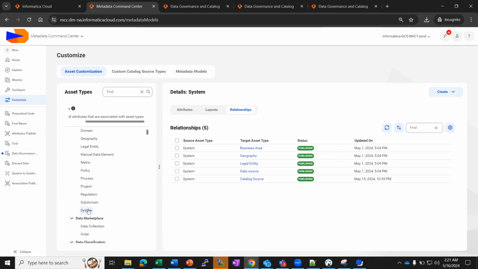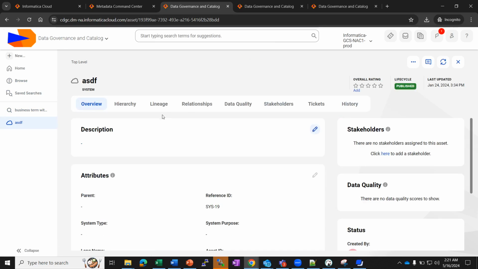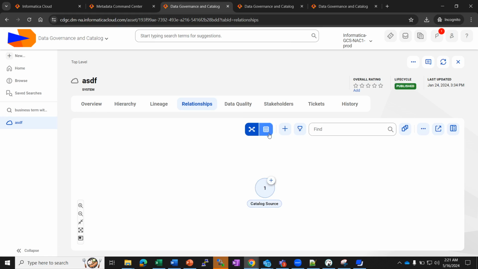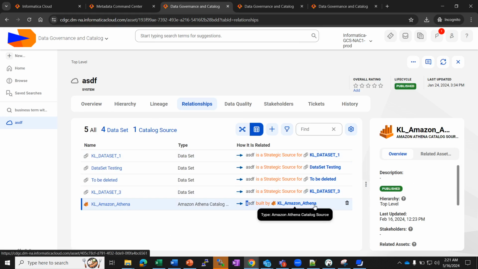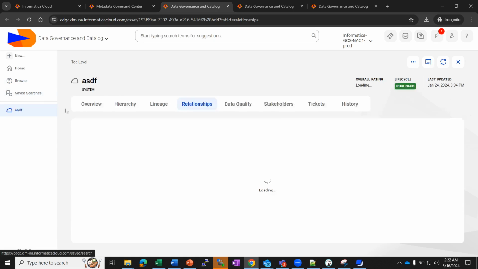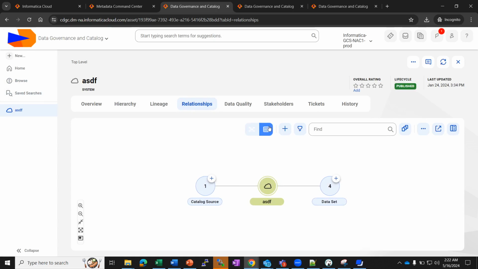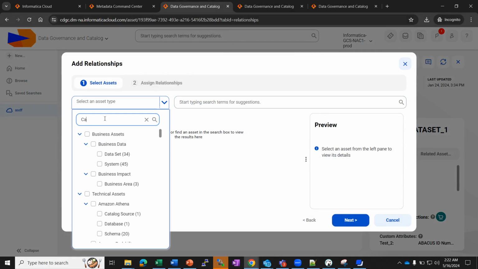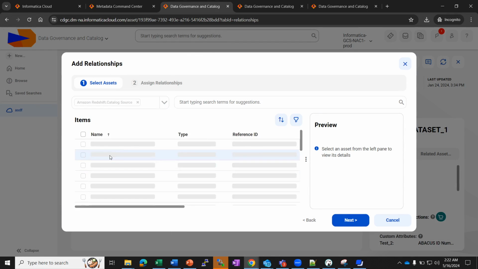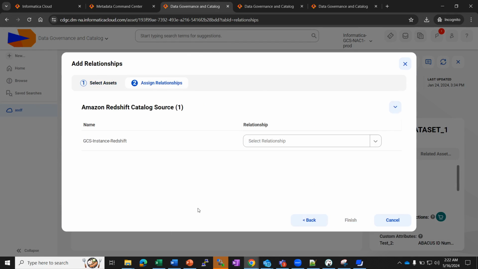So let's take a look at the system. We have this system, and in the relationship tab of this system, I have created this relationship, that is, this system is built by this catalog source. So we'll go for a catalog and select the Amazon Redshift. In this relationship, we'll see this built by, defined by, and derived by, right?